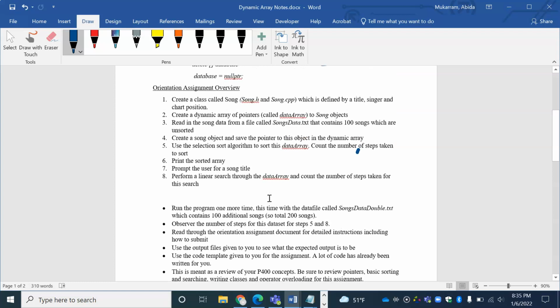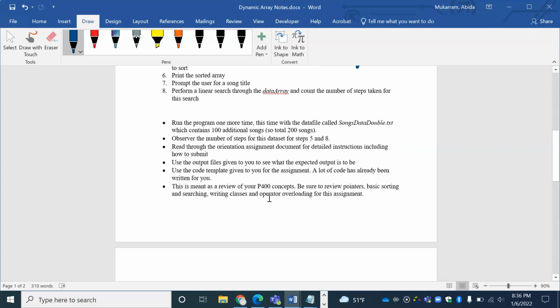Now, what we are going to do is double the size of the database and run the program one more time with this bigger file and see how many steps it took this time for an array of 200 elements, 200 songs. We'll see how many steps the selection sort procedure took and how many steps the search took, and try to see what is the relationship between n, which is the size of the database, and the number of steps that's taken. So that's going to be part of your reflection.